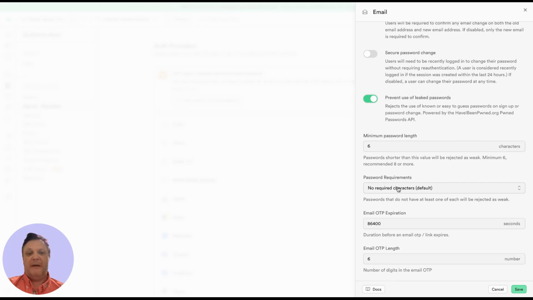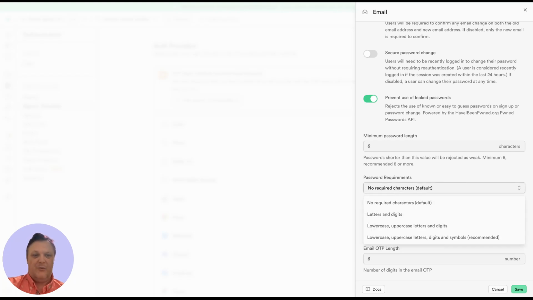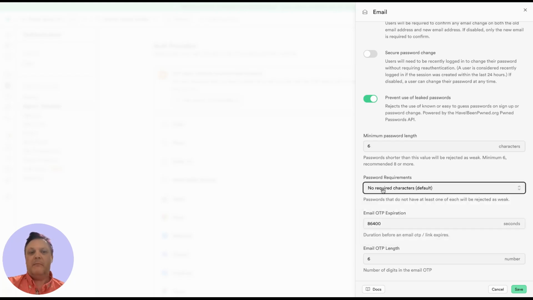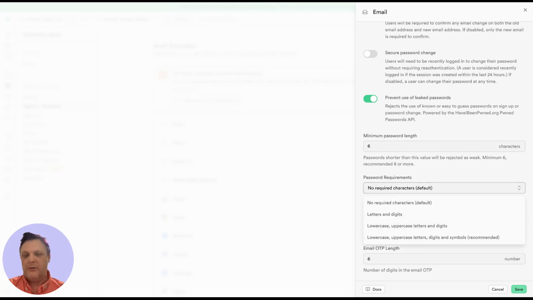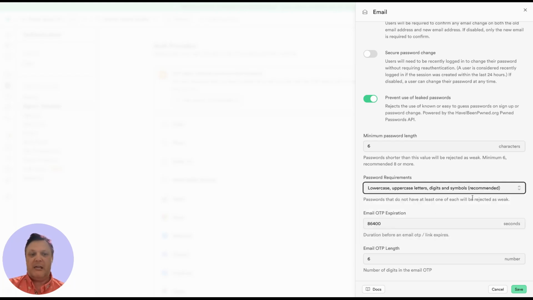A good suggestion would be no required characters, which is the default. This is kind of a scary setting because it basically means that you only really need 6 characters in the system, and you could use any characters, uppercase, lowercase. You don't have a particular requirement. So I think as a minimum, you should set it to lowercase, uppercase, and digits. But like most passwords are now requiring symbols, this is the recommended setting.